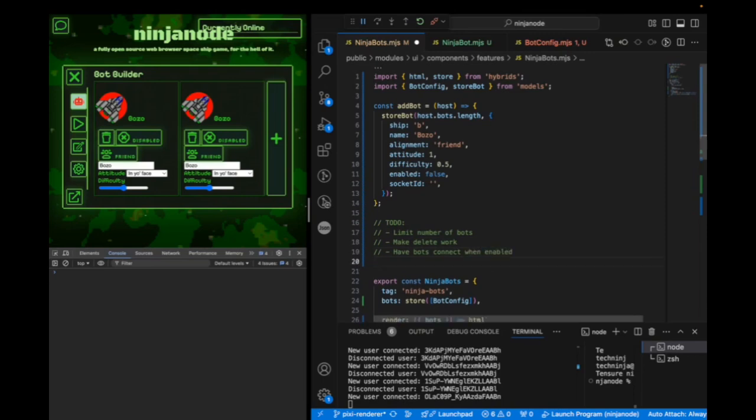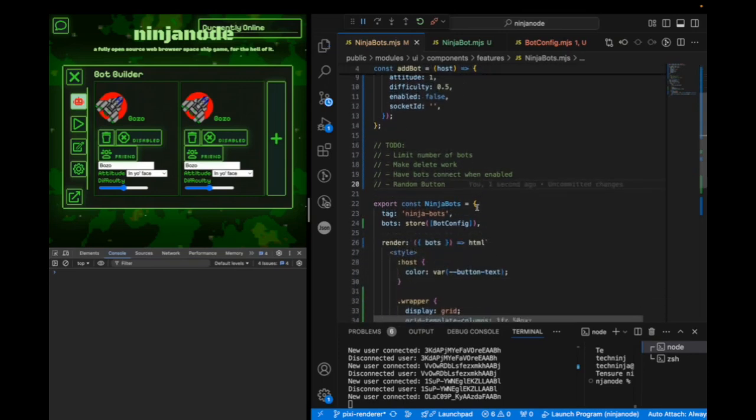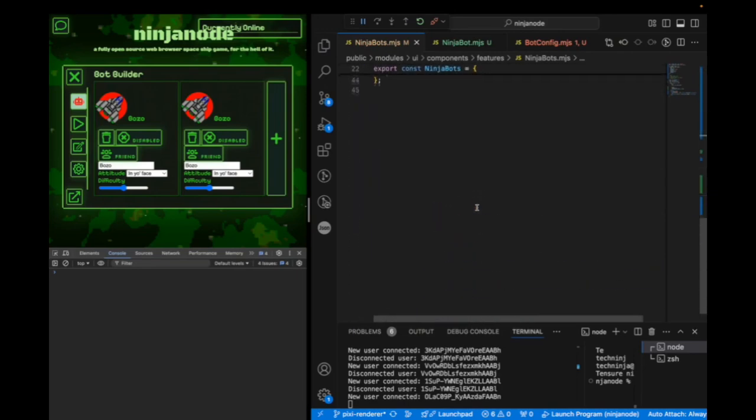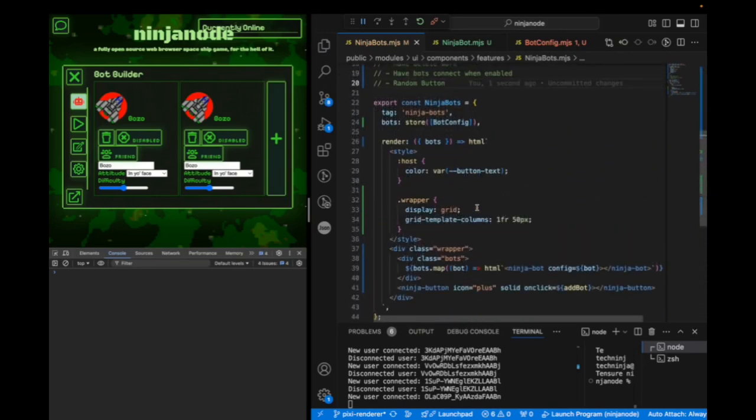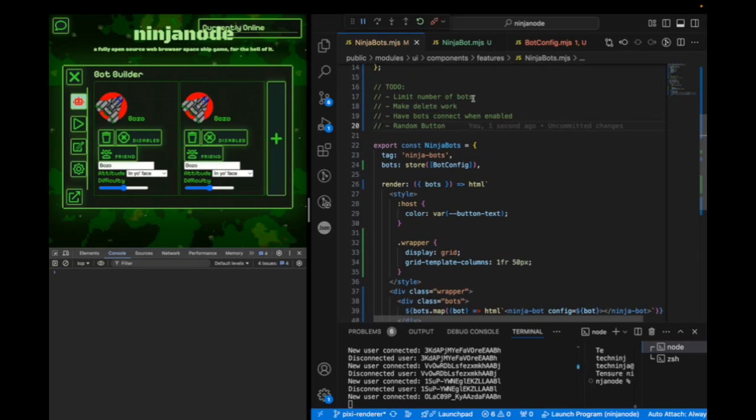What were you saying? Randomize button. Oh, right, the random button. But that's so easy. Well, that has to be hard to be on the to-do list. You could write it. You saw how easy it is to add buttons.